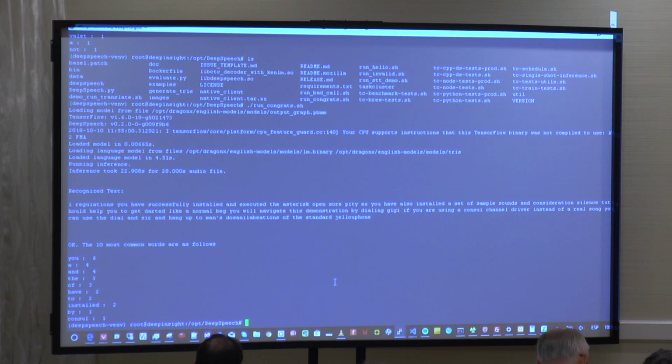You have successfully installed and executed the Asterisk open source PBX. You have also installed a set of sample sounds and considerations.